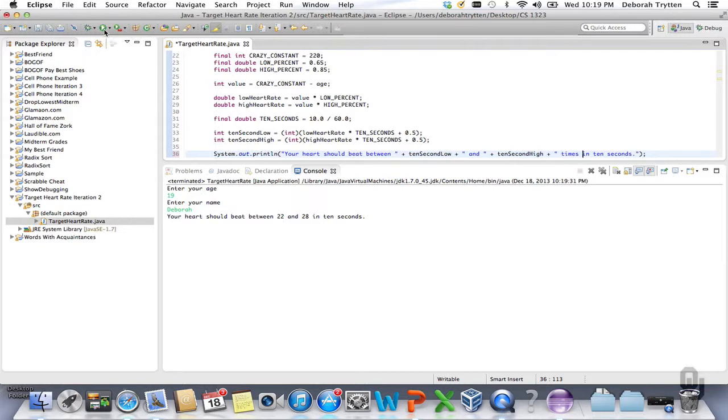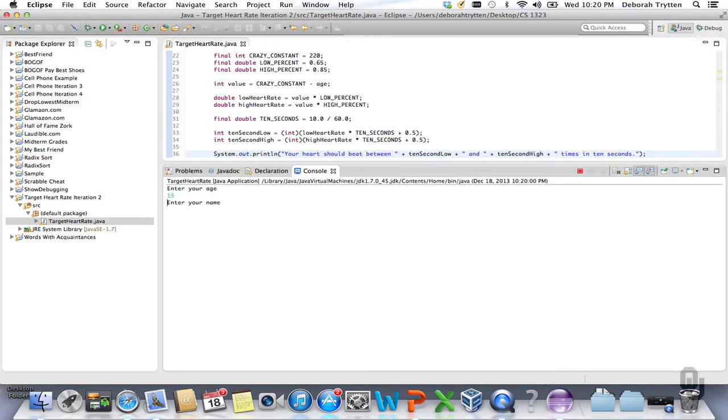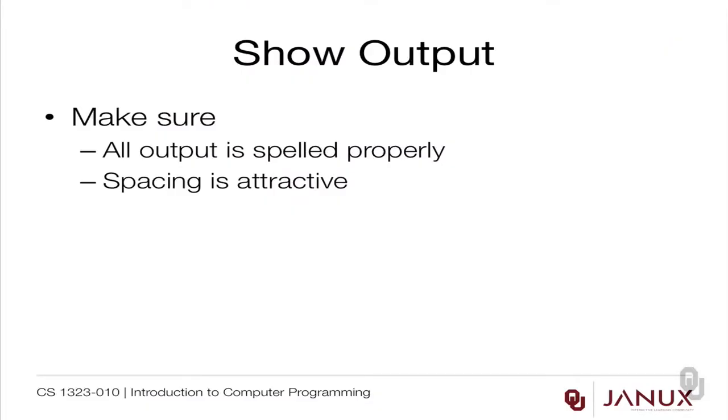It's important that you always rerun the program even when you think you made a change that isn't going to matter, because it's so easy to make little mistakes. Your heart should beat between 22 and 28 times in 10 seconds. That looks good. So we've shown our output. We made sure that our output was spelled properly and that the spacing was attractive. Things like that are part of professionalism and are very important to computer scientists.